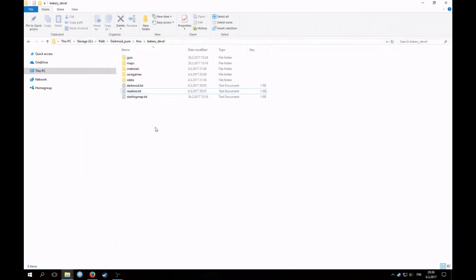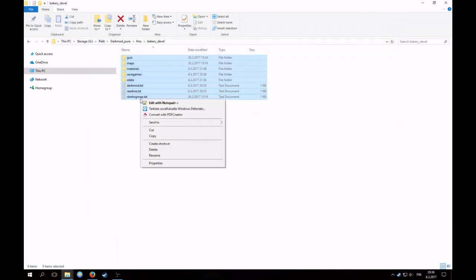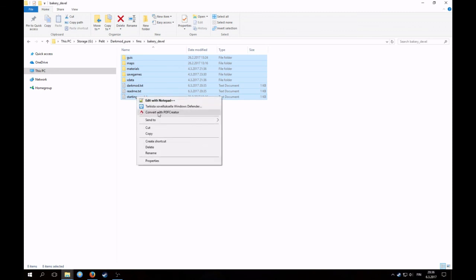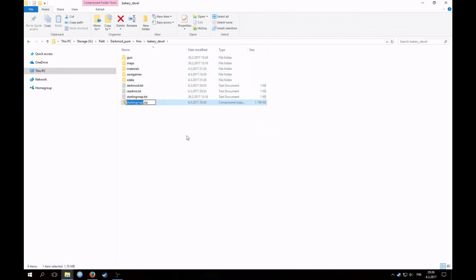And the beta version is done, so I choose all the folders, and I send it to a compressed zip folder, and then I give it the name bakery beta PK4. And now I can upload this PK4 to the people who want to beta test.